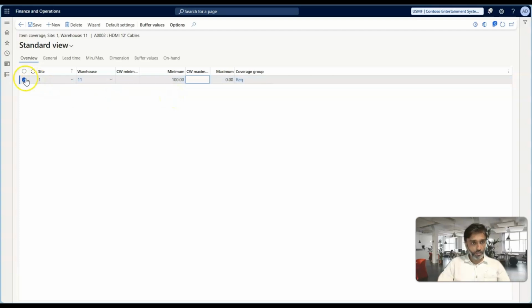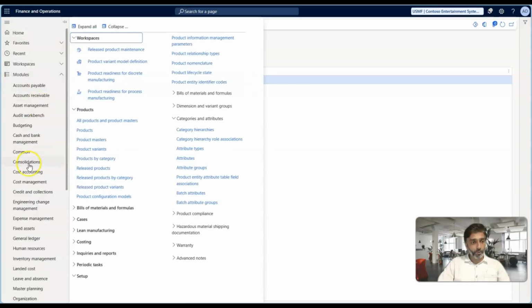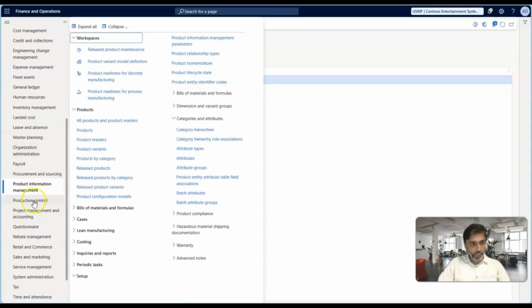That's what we are going to see in this episode. So for example, in this case, if for 111 it is minimum and the minimum quantity is 100, then the first step what we have to do is we need to create a safety stock journal.